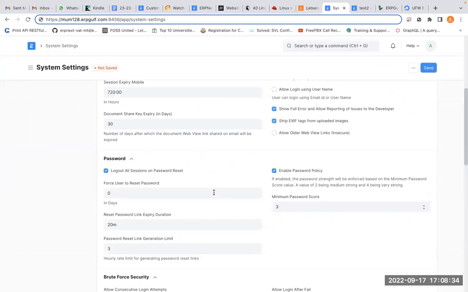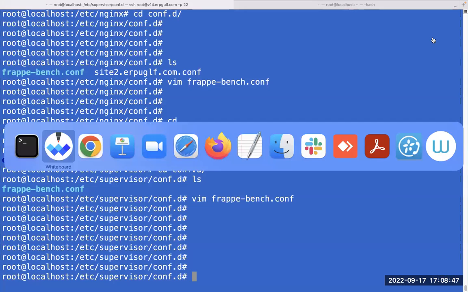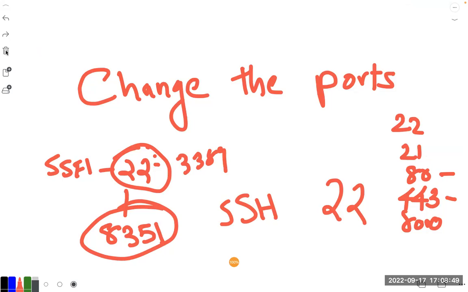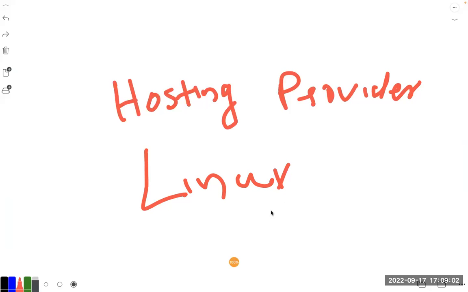Now, changing the port is one of the best methods that you need to follow. And then there are two types of firewalls. One, the hosting provider will give you a firewall, and we have a Linux firewall, and that is called Uncomplicated Firewall, UFW. So I'll show you how to do that.